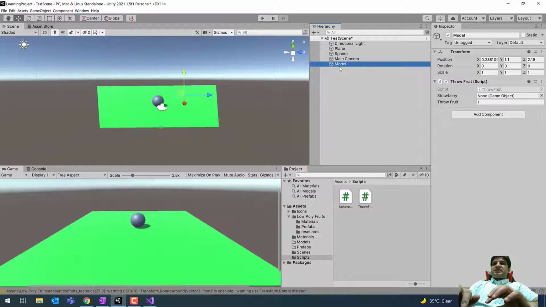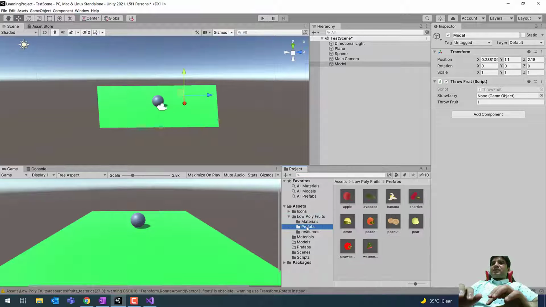Once it is attached, you can see the strawberry game object is asking for a reference. You can go to the low poly fruits, and inside the low poly fruits there is a prefab folder. Inside the prefab folder we have these different models. You can drag and drop any model onto this strawberry game object. In my case, I'm going to use the strawberry prefab.